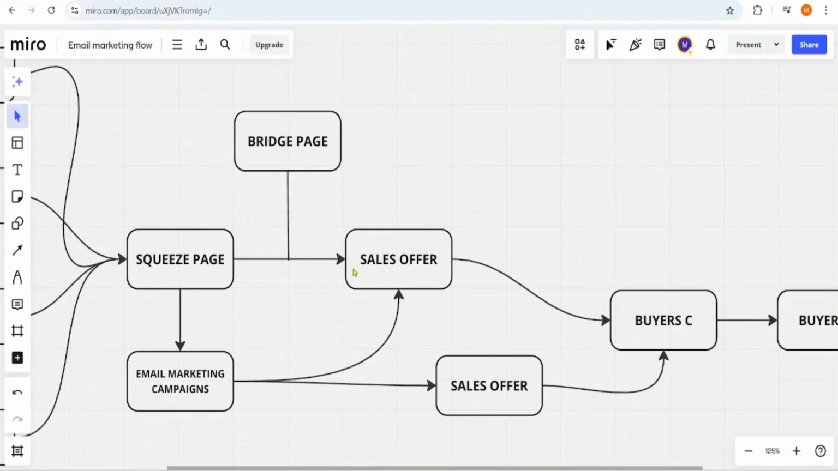Now, what happens when the subscribers see the sales offer page and they buy the offer? When they buy the offer at the front end, they are moved into a different list called the buyers C email list. Now, how are they moved to this buyers C email list? That's where our tracking tool Optin Dojo comes into play, where it does a very good job of moving the buyers who have bought the sales offer to the new list called buyers C. The same thing happens at the back end also. Whenever they buy through our email marketing campaigns, they are moved into the buyers C list.